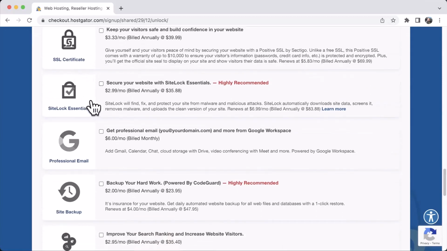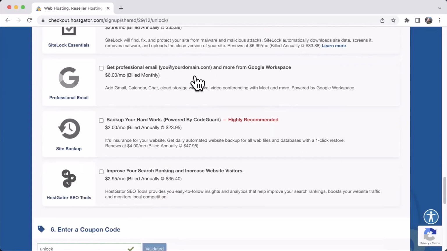Next is securing your website. The beautiful thing about WordPress is we can download something called a plugin that will add extra security to our website. So we don't need this, and we're saving $36 a year. For professional email, your website already comes with basic email, but this is something that I would consider maybe in the future, especially if you already use Google for your other email addresses. But we can always get this later, so we don't need to worry about it right now.